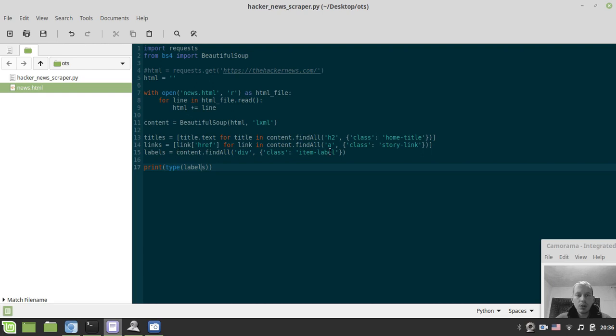Okay, let's do the following now. This is going to be a little more complicated, so I'll use a list comprehension as well. Let's keep the labels like this, and let's say dates is equal to date for date in labels.